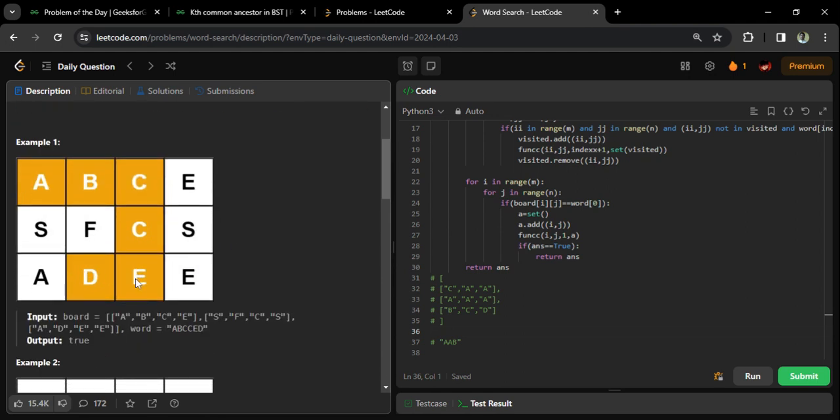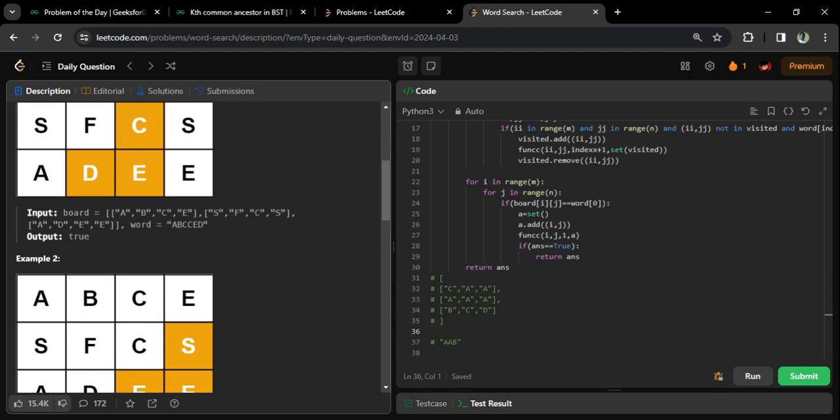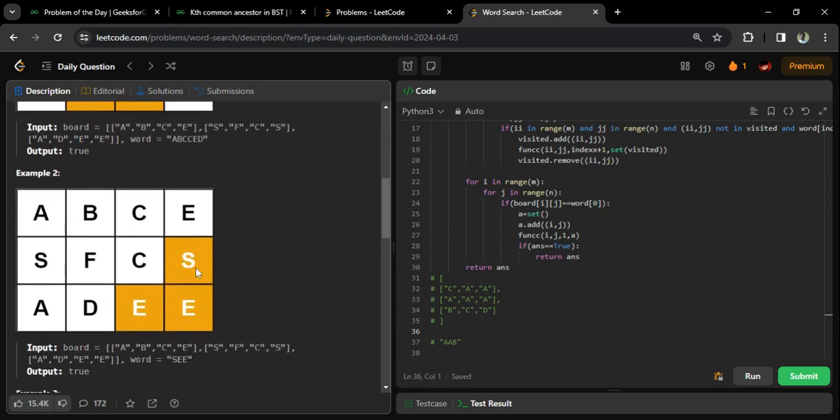And see here, when we are at E, we can go either to the left or to the right. That doesn't matter. When it's horizontal, it can be either left or right. In this case, D is to the left of E, as you can see here. You would also have got the same thing if you had tried to go to the right. So horizontally basically means either left or right, provided the index is within the range of the board. Similarly, when you say vertical, it could be either up or down. There is no restriction on that. The only restriction is the diagonal one. We cannot take the diagonal one. Similarly, the same thing is here. You can see SEE is also here.